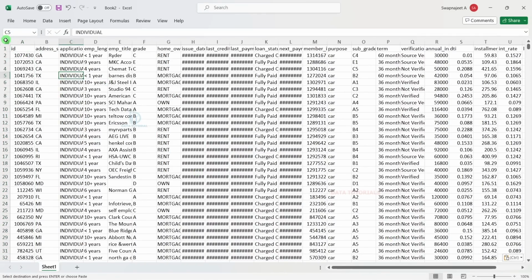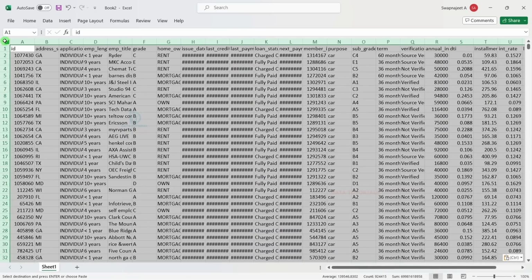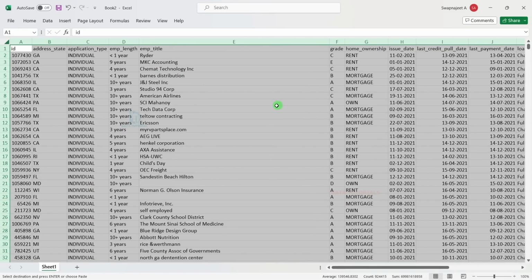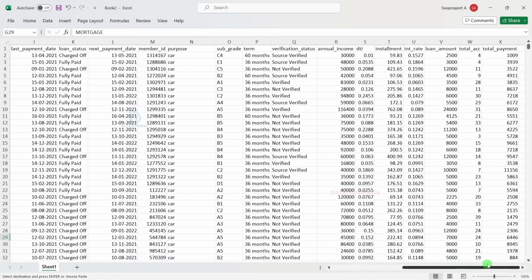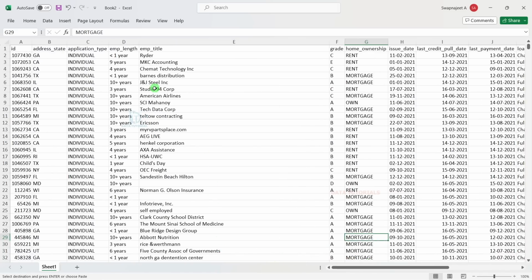Now I will select this. Here you can see that when I click here, everything is selected. Whenever you go to the edge of a column, you can see a plus sign appearing. You just have to double-click there. As soon as you double-click, the width of all the columns will be adjusted, and we will name this sheet Data. So this is our data.